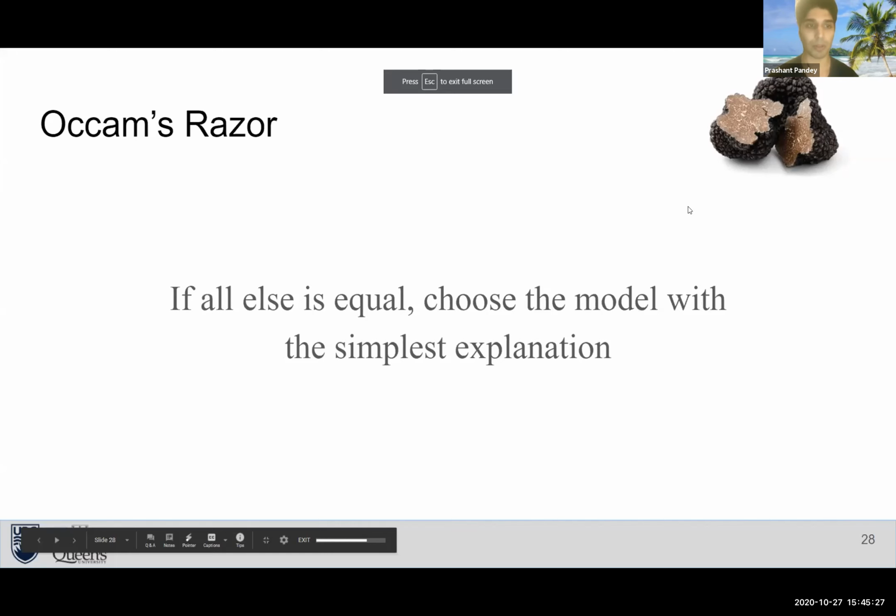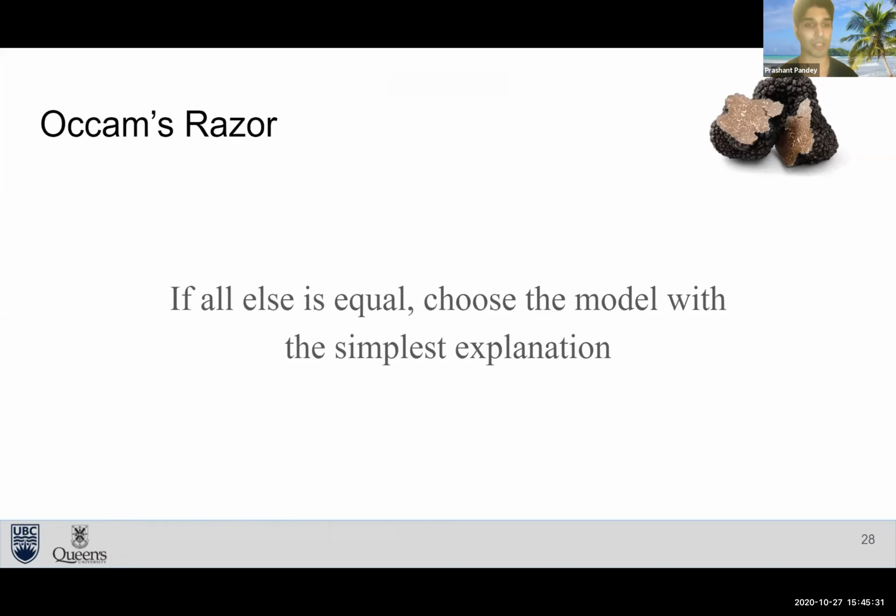So for example, if your logistic regression is performing exactly the same as your neural network with the same accuracy on the same data set, then there's no reason to favor the neural network, which is a more complex model with more parameters. You should just choose the logistic regression. And this applies similarly to many other fields.